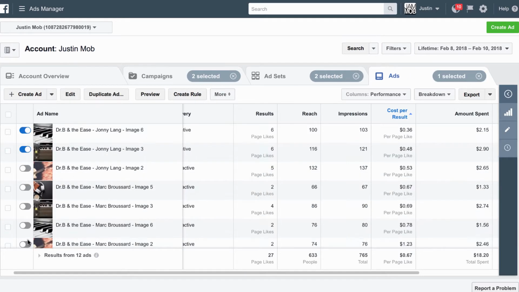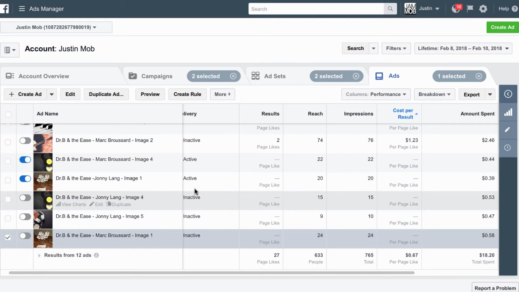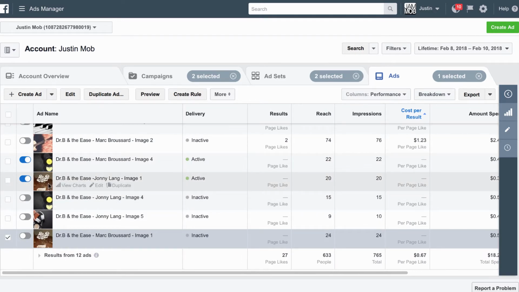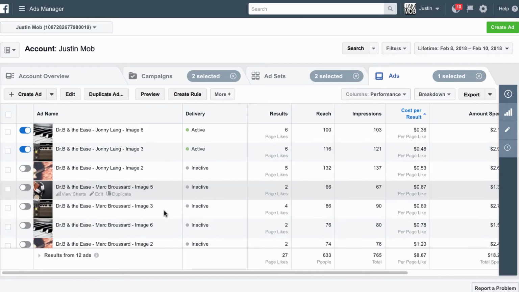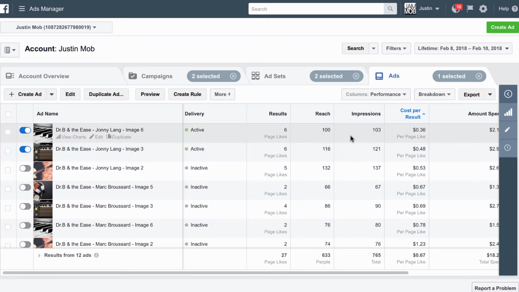Still, it's not a whole lot of data just yet, so you might let those run if you're really married to an ad image that you think is going to perform really well. But I'm not, so I'm just going to shut all that stuff down and let the two top performers run for right now.